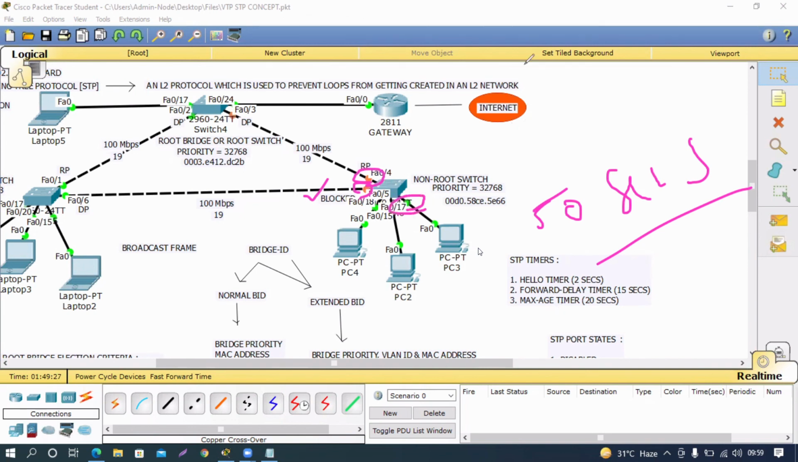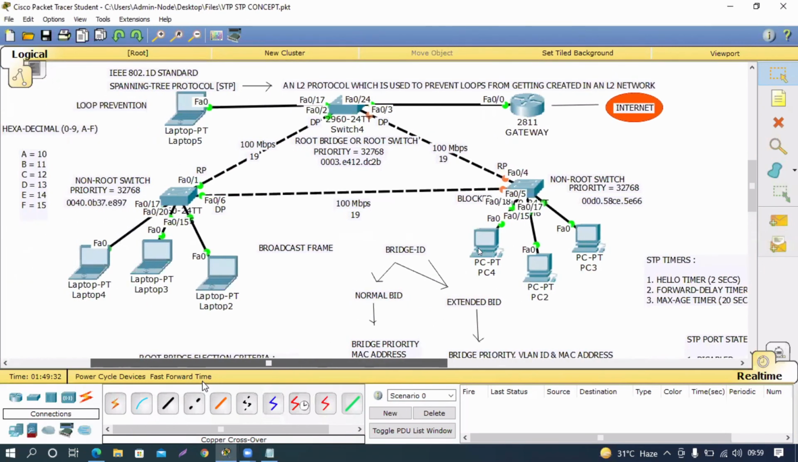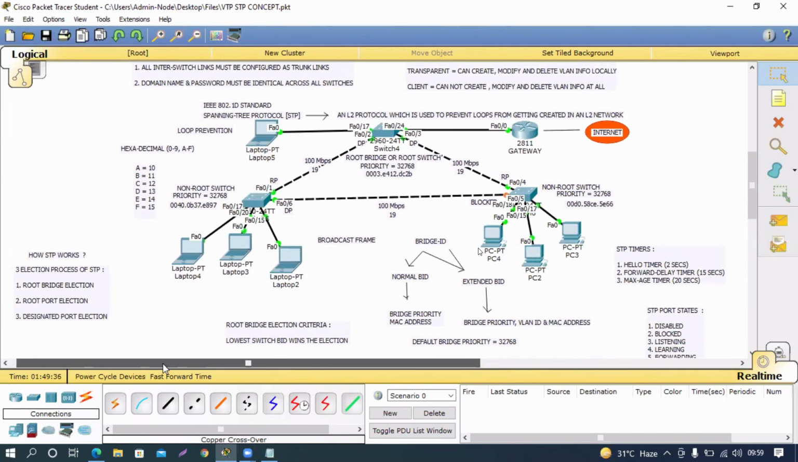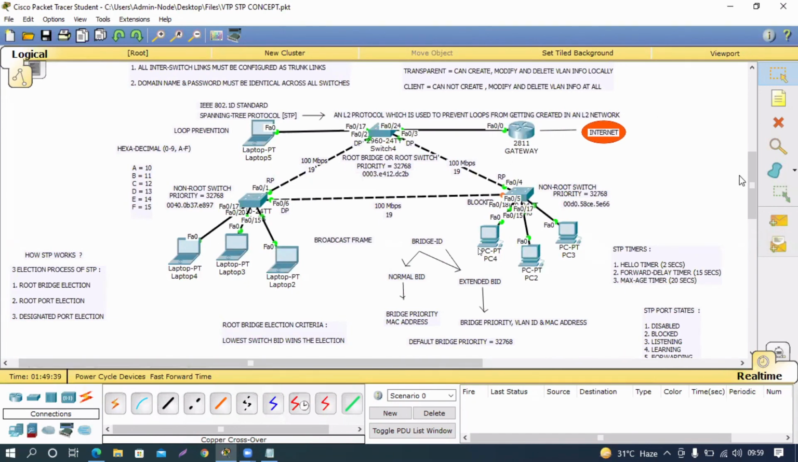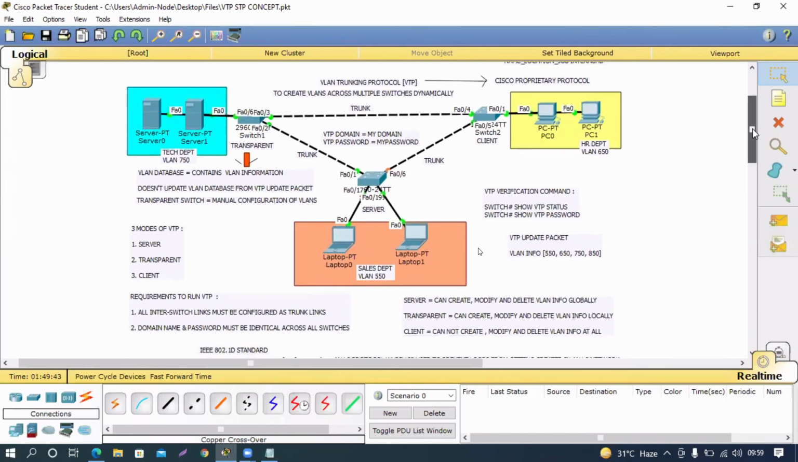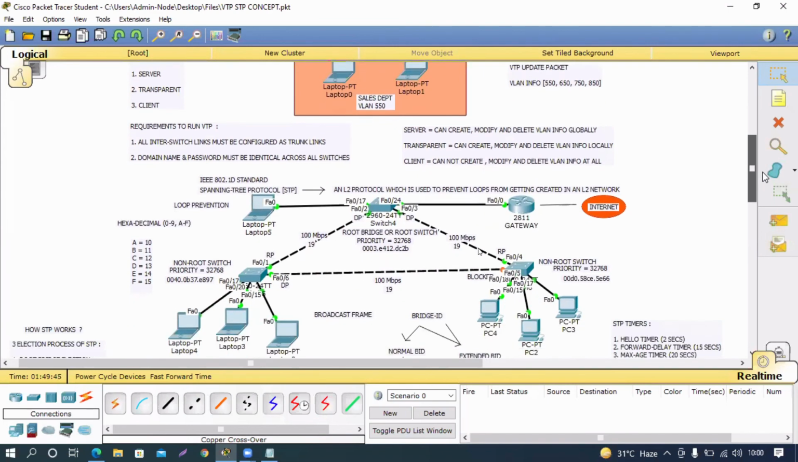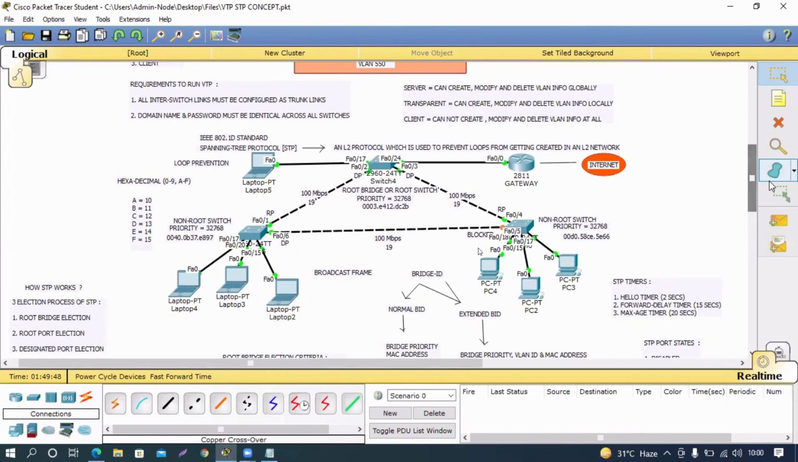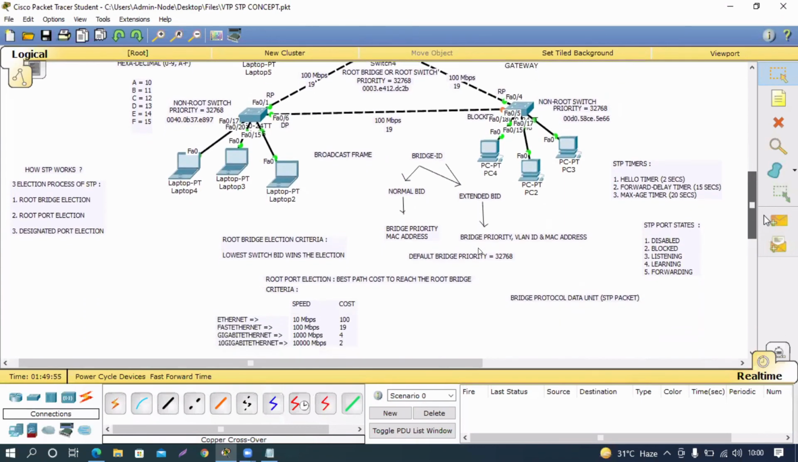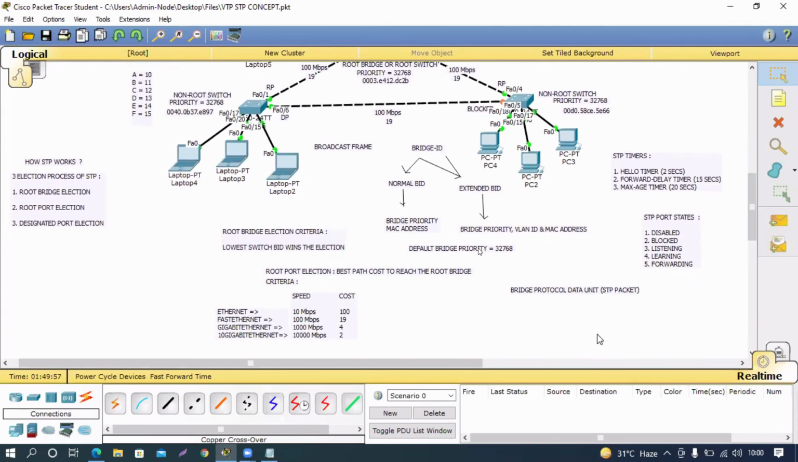So this much amount of time is what you have to wait for the port to get into the forwarding state. So all of you, simply take a screenshot of this. You guys have taken this part, all of you? This part you have taken, right? Yes, sir. Taken, right? Okay. This is the part. Got it? Yes, sir.